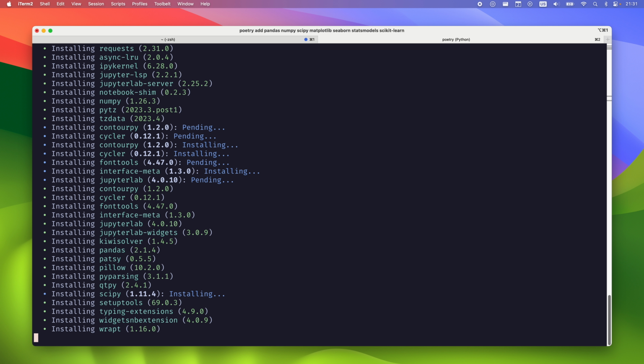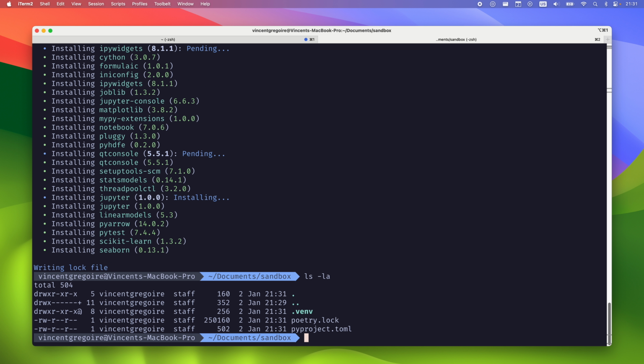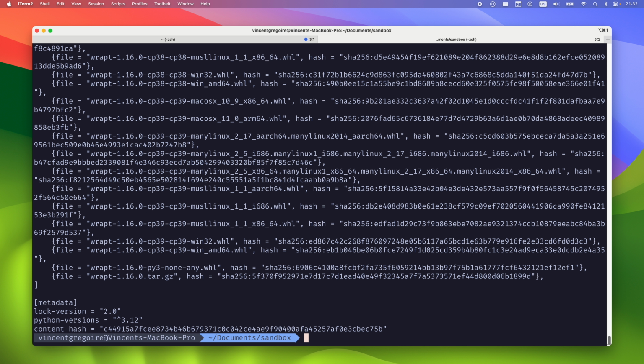If we look at what's in our directory now, there's going to be one more file and one more subdirectory. We've got poetry.lock and the .venv directory. .venv is our environment. That's where all the packages are stored. And poetry.lock is the log file that describes all the exact versions of my packages that have been installed. So if I share that with my collaborators, we can make sure that we're all on the exact same version of each package. And that's it. Now we have a functioning Poetry environment.